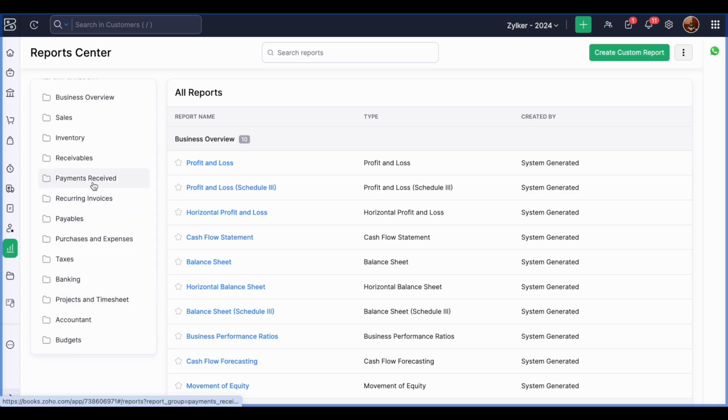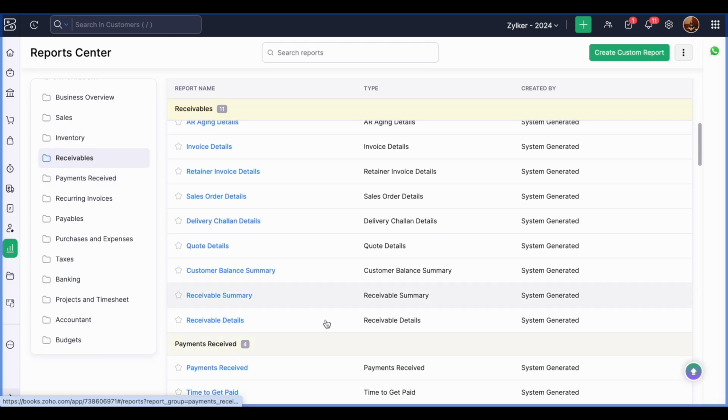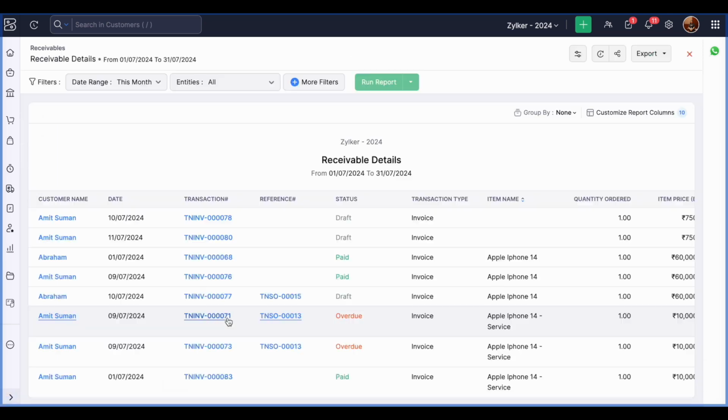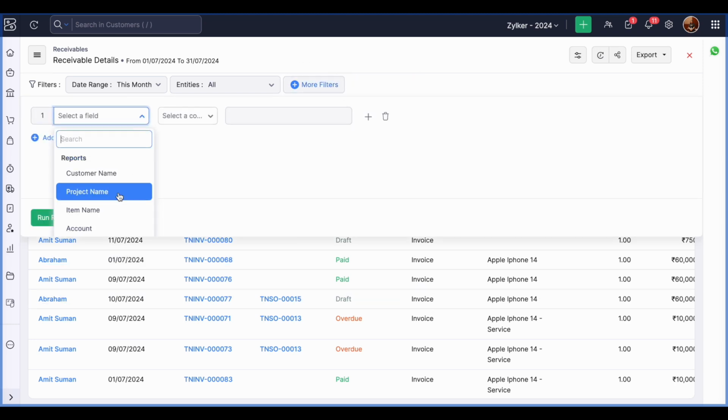Also, the receivable details report gives us an even more detailed analysis based on the items you have included. Each item is treated as an individual row, and you can customize this report based on the various filters available, like branches, invoices, and even items.